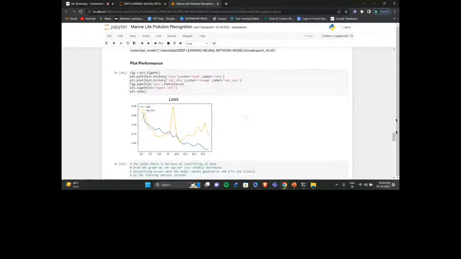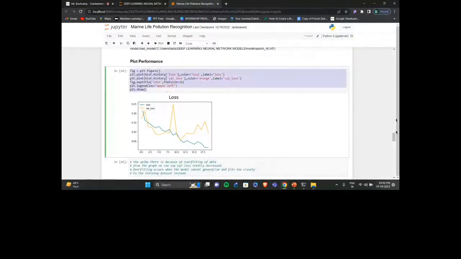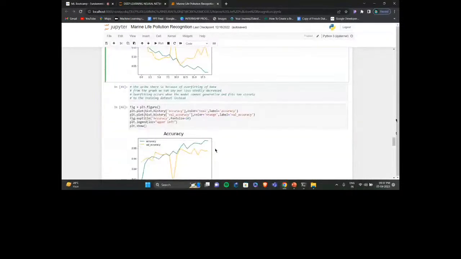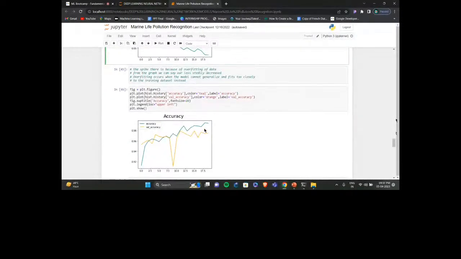Just like that, we can plot the performance by plotting the validation loss and the loss. We could see that loss is decreasing, and validation loss is somewhere higher at first, and then it is decreasing. So it's a good sign that at the end the losses are getting decreased. All right, and you can see the accuracy is increasing. That is a good sign.